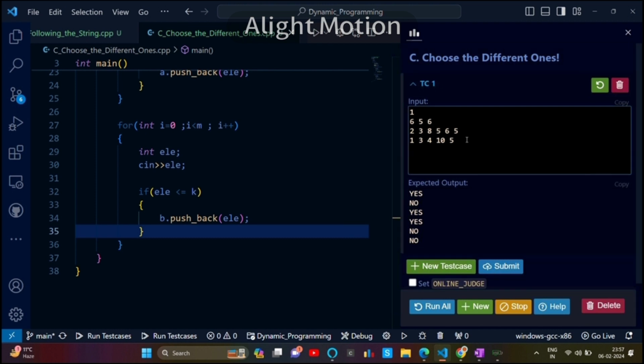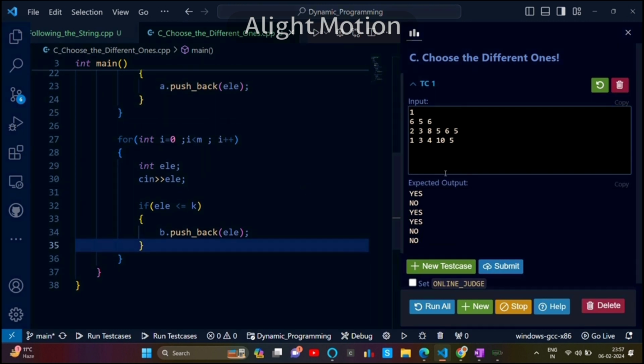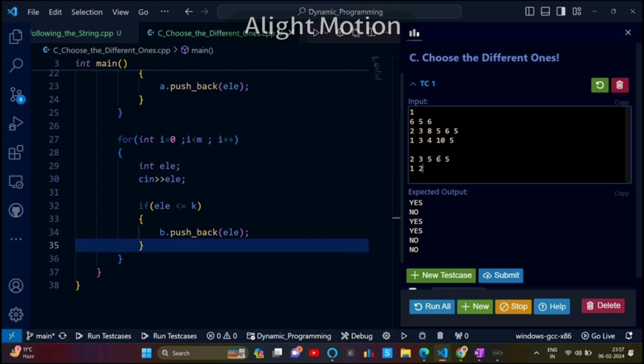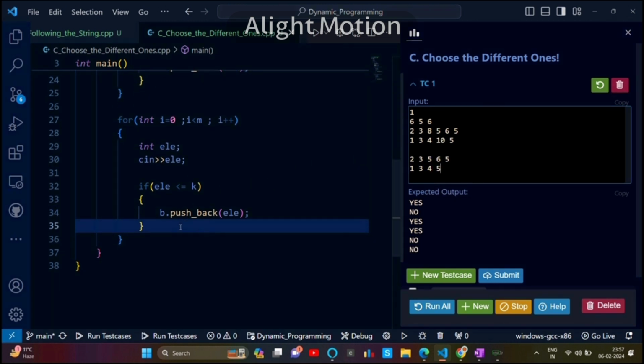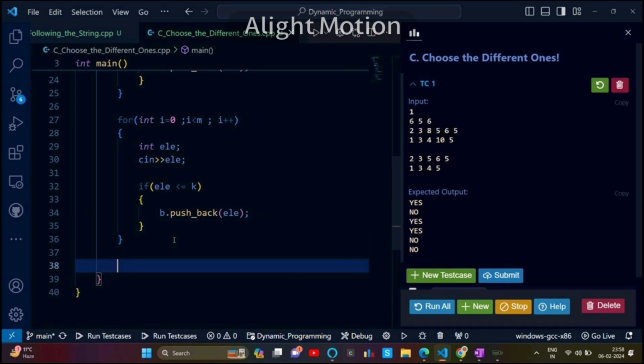Now, according to the code I have written till now, I will get 2 3 8. 8 will be removed because it is greater than 6. 5 6 5 1 3 4 1 3 4 5. Here I am getting a and b. All right. Now what I can do is remove repeated elements as well.